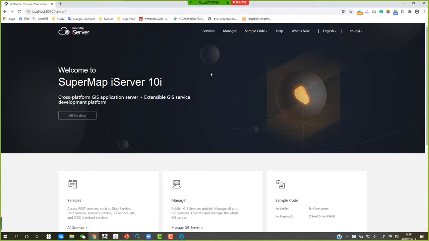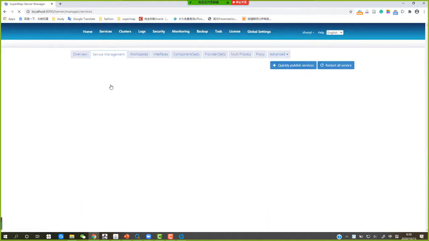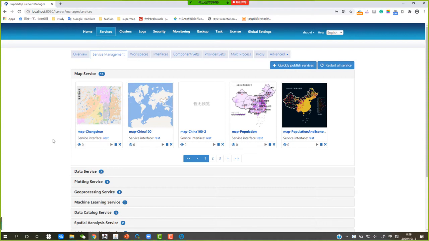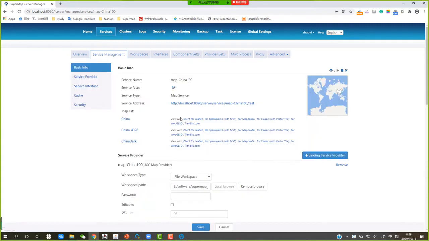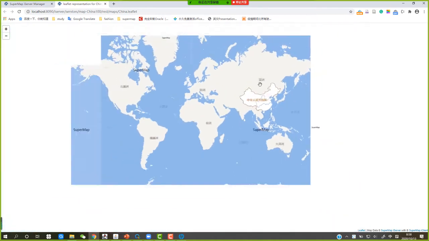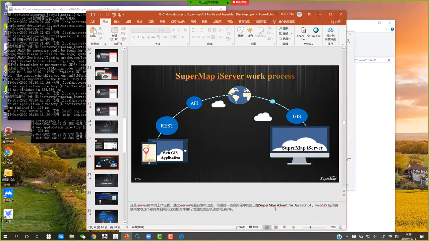So this is a website of the SuperMap iServer, and we can click the manager and click the manage service instance. Okay, we can see the GIS service that we published. We can browse this map China 100 and view with the icon for Leaflet. Okay, we can find that this is the service that we published through the SuperMap iServer.